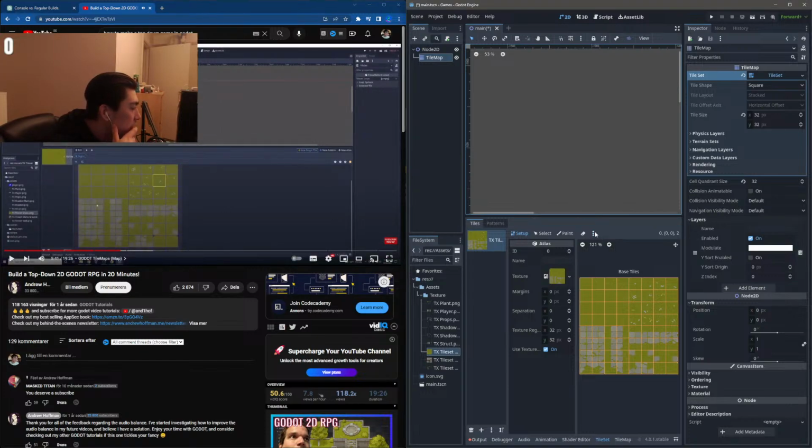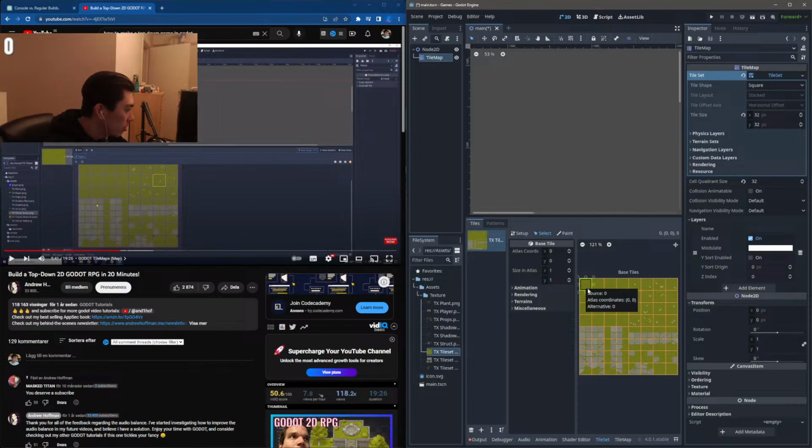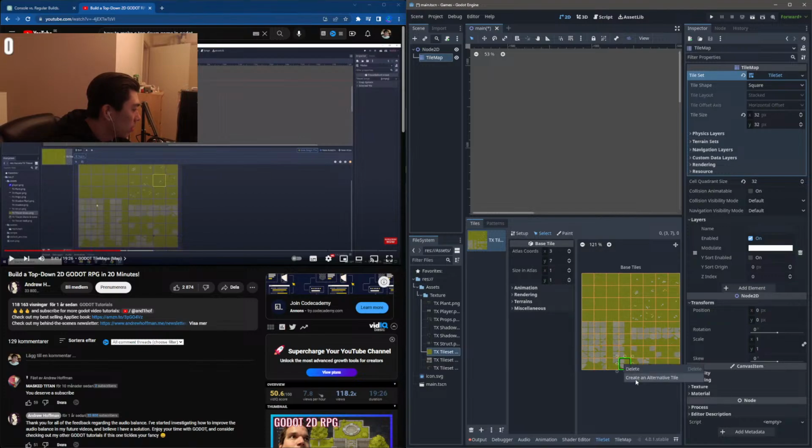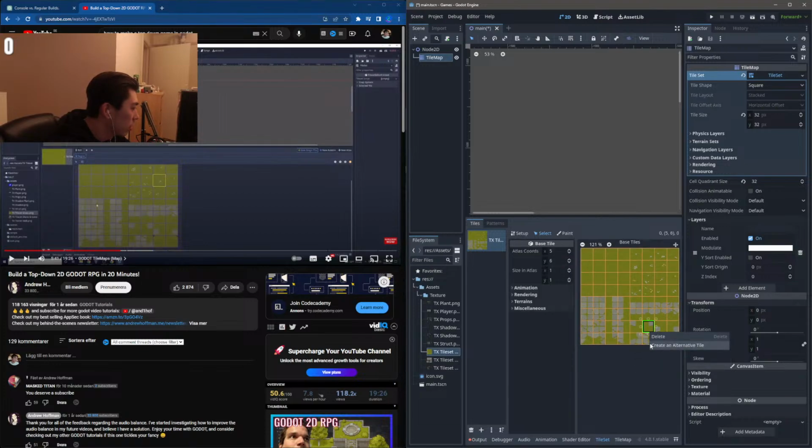Edit. Select. Base tile. Base tile 1. Create alternative tile. Is that what it is? Create alternative tile. I'm just gonna try to do this, see what happens. I assume that it's this. Create alternative tile. Do I have to select every single one, or can I just like... I guess technically it's already selected for me? No? I don't know how this works. Let's just see.